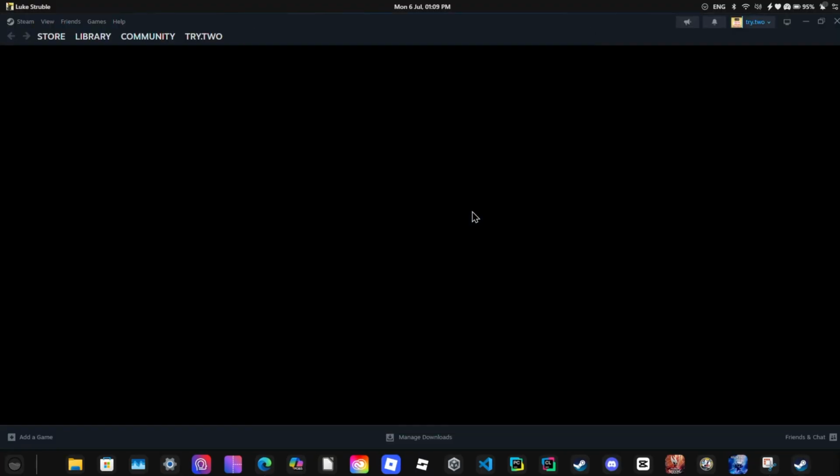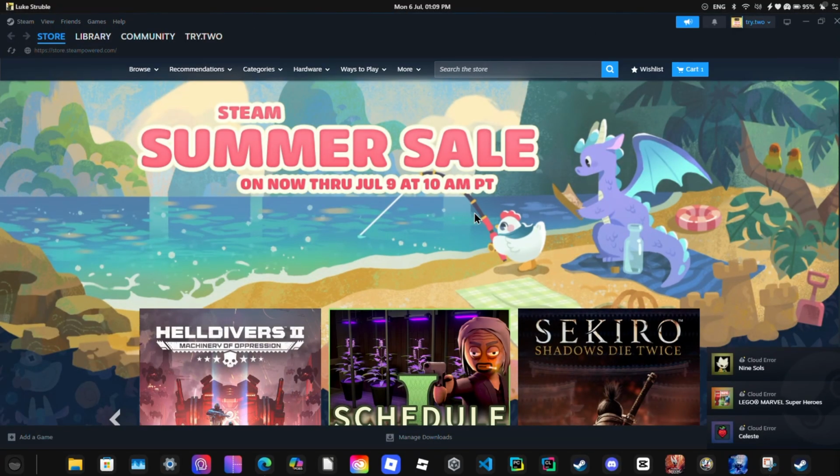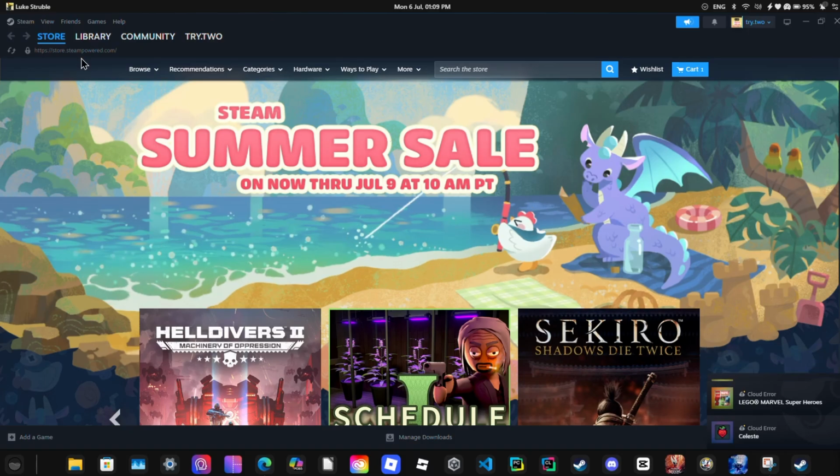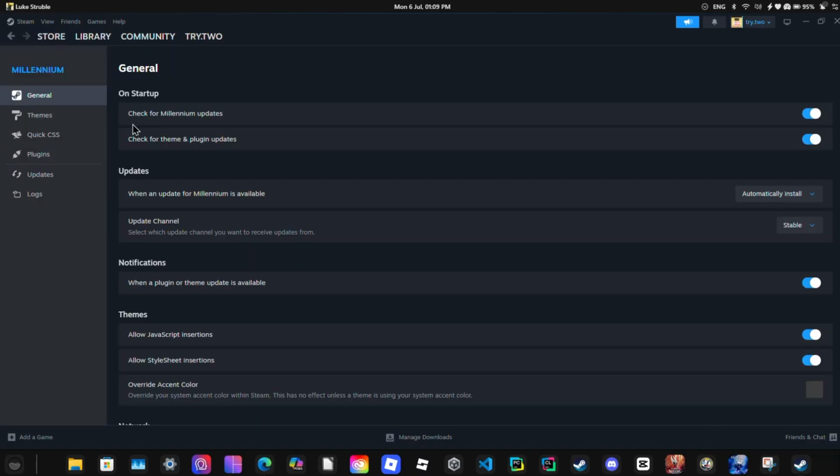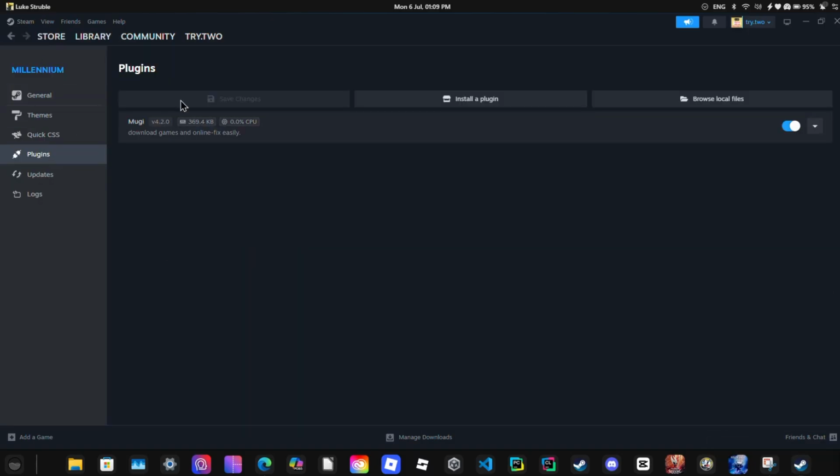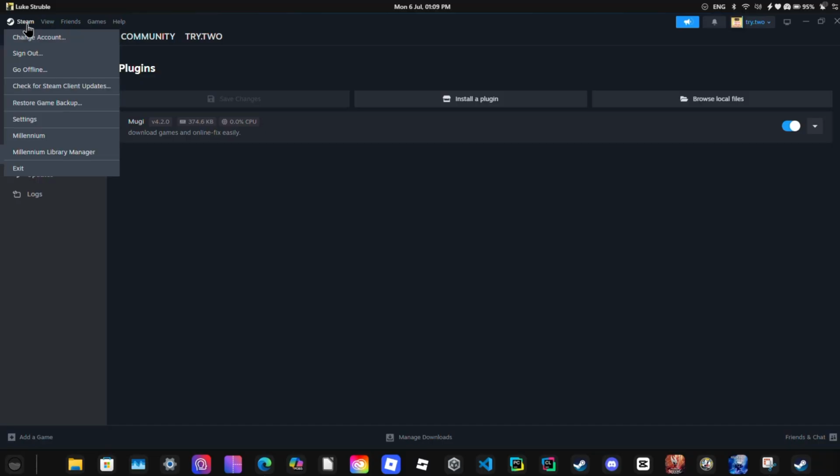Okay, great. Once you are in Steam, you're going to want to go to Steam, Millennium, and then plugins on the left. Mugi should be here on the plugins, and you're going to want to enable this feature. Then we have all these settings that you might want to configure. We're not going to use those.